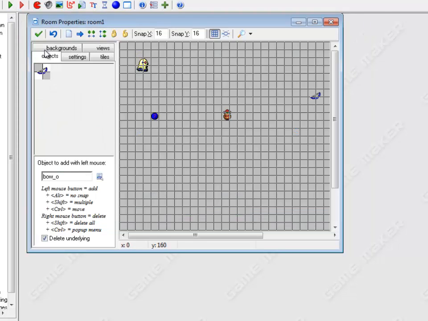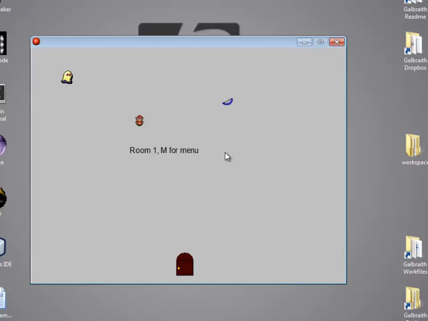So now, if I go in here, so if I go to the menu, notice that there's nothing there. If I go collect the bow, there's that object.